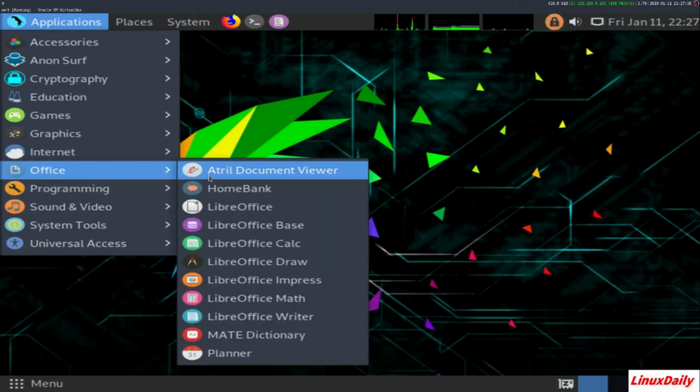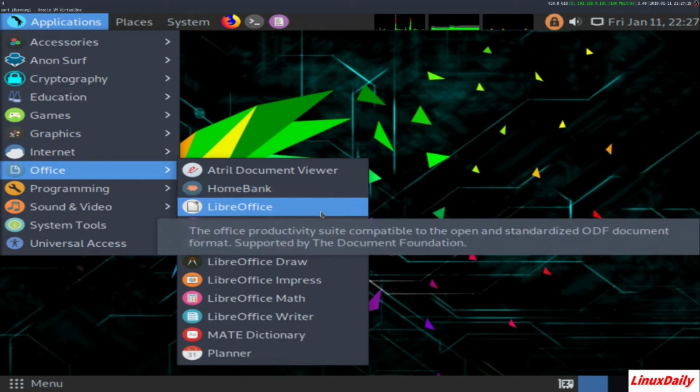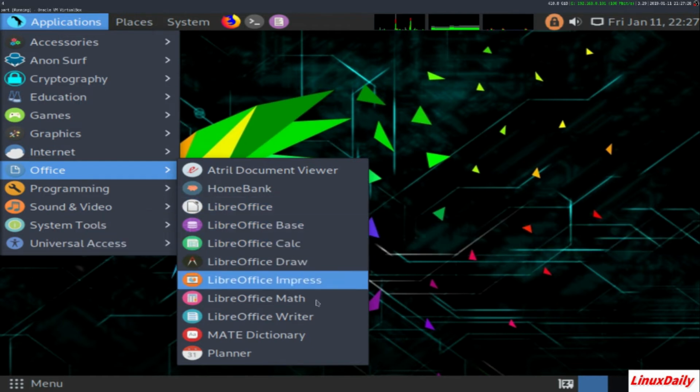Under Office, you got a document viewer, HomeBank, free, easy, personal accounting for everyone. And you also got your LibreOffice suite. You got a dictionary and a planner.